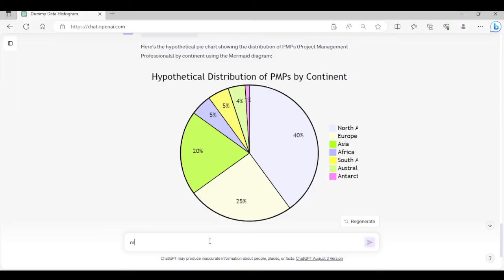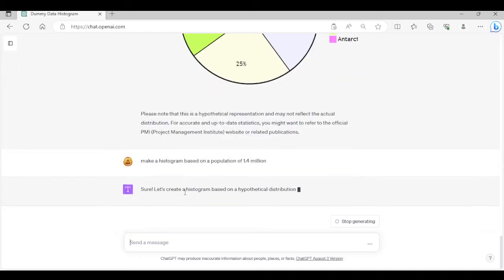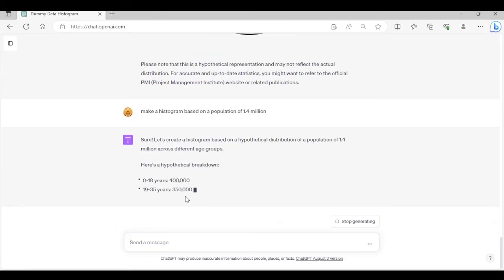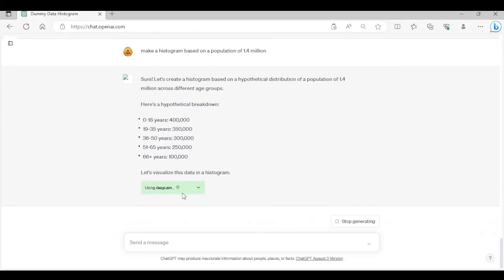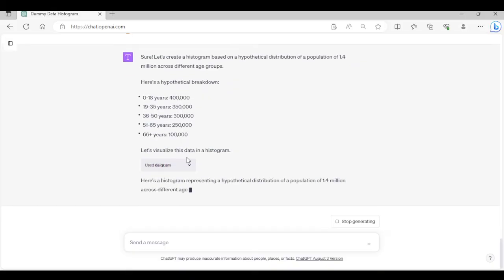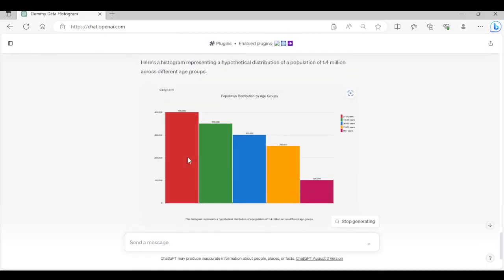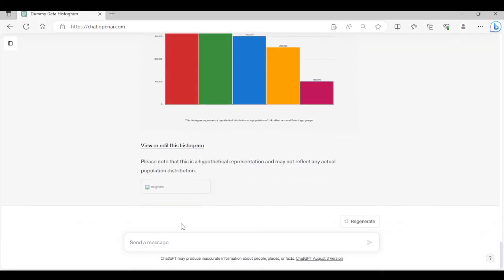Now, I could say, make a histogram based on a population of 1.4 million. So what have I done? I've given it a population. It needs to do the math, right? It needs to break it down, but it also needs to understand context. So right now, it doesn't understand the context. So it's creating a chart based on 1.4 million and it thinks I want to break it down by age. But that's not really what I wanted it to do. It's broken it down by age. But now I'm going to correct it.